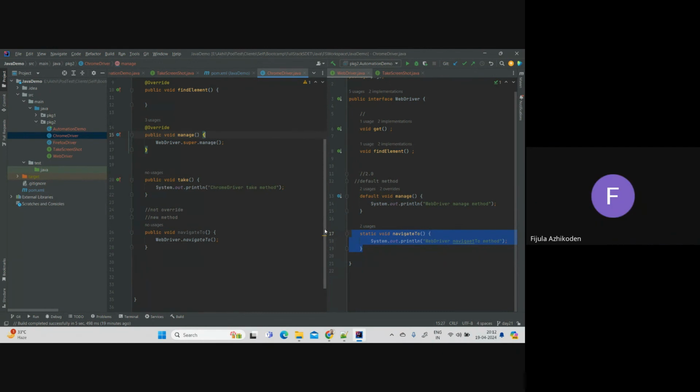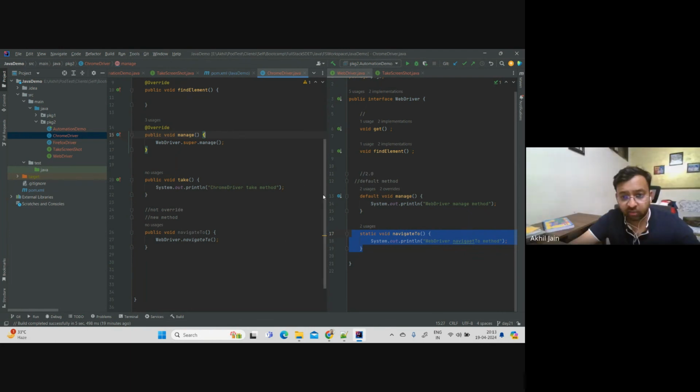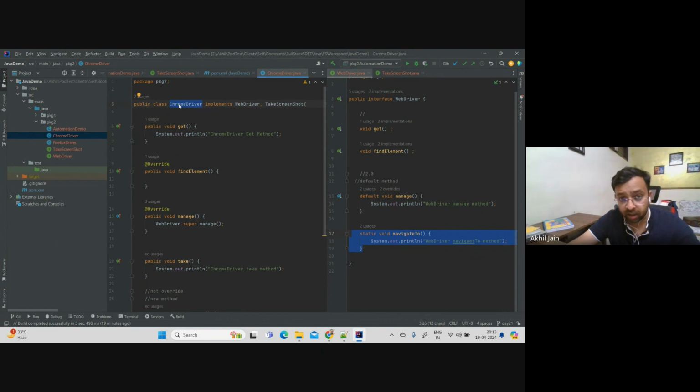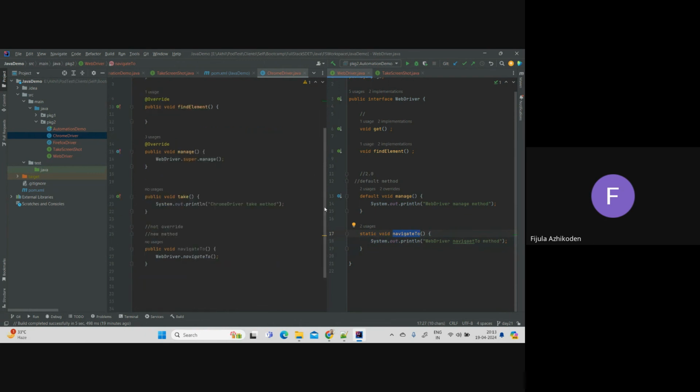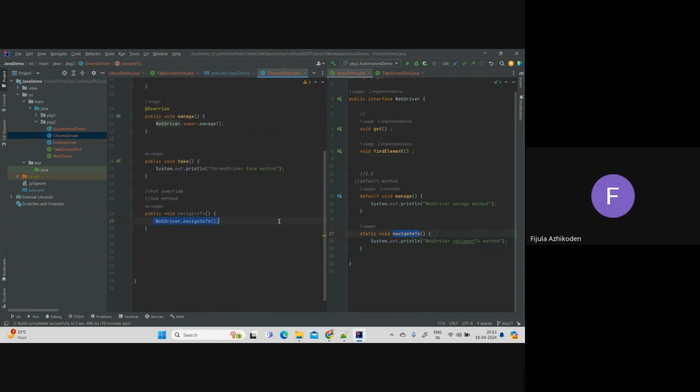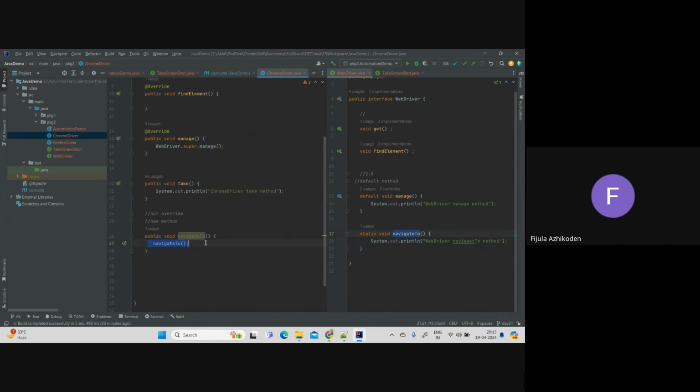Just one doubt, Akhil. Can't we use WebDriver or take screenshot, those classes, the static method, inside this Chrome driver? That's what you're using the dot operator. If you try to create the instance of this Chrome driver class, and if you think by just creating the instance of that class, you can access this navigate to method, then the answer, inside the Chrome driver, can't we access the static navigate method? No, not implementing our own version like this. Like outside this, can't we create using the dot operator?